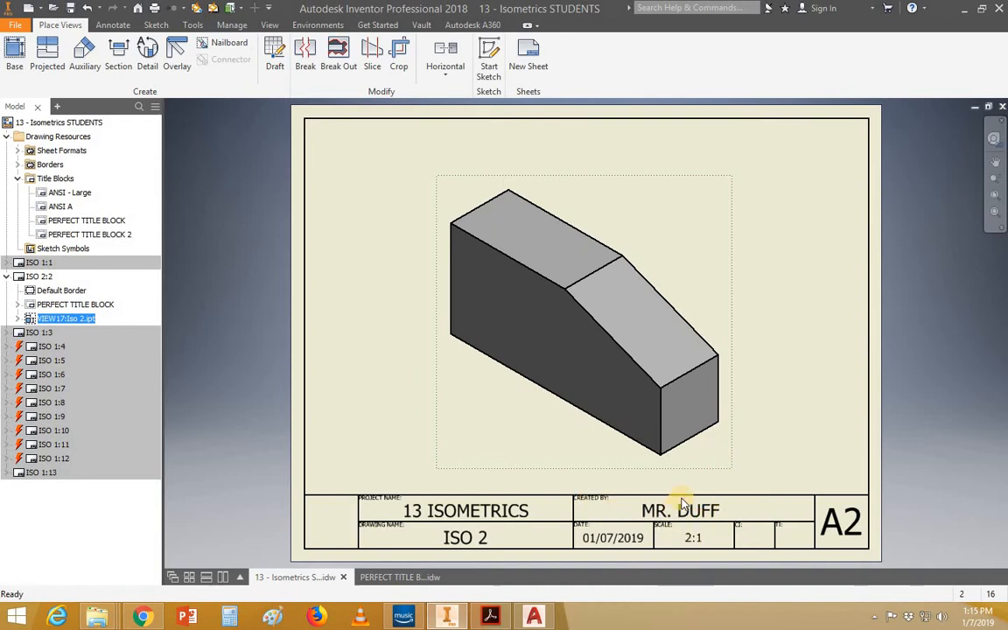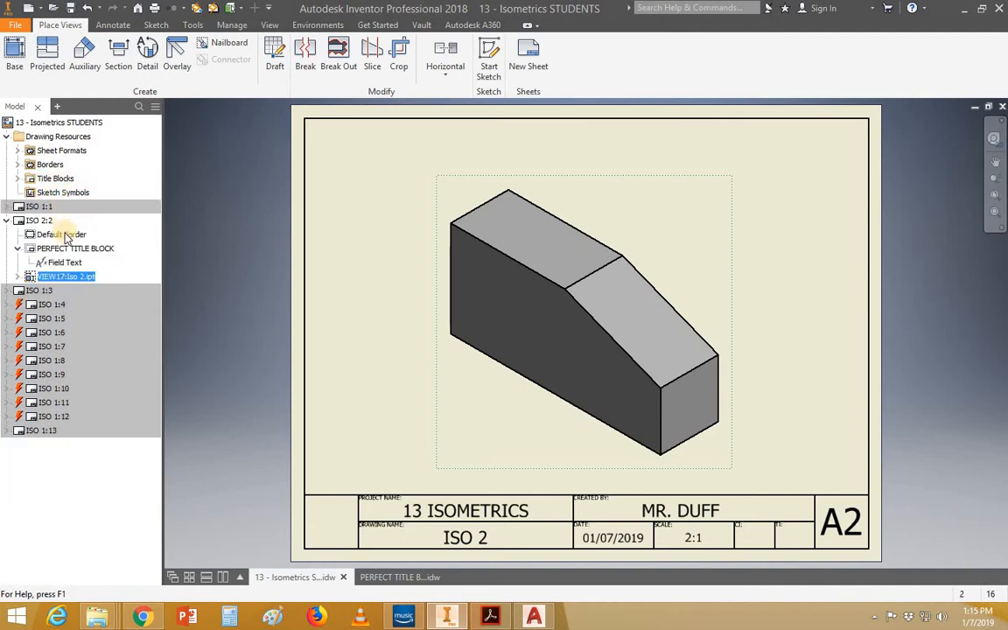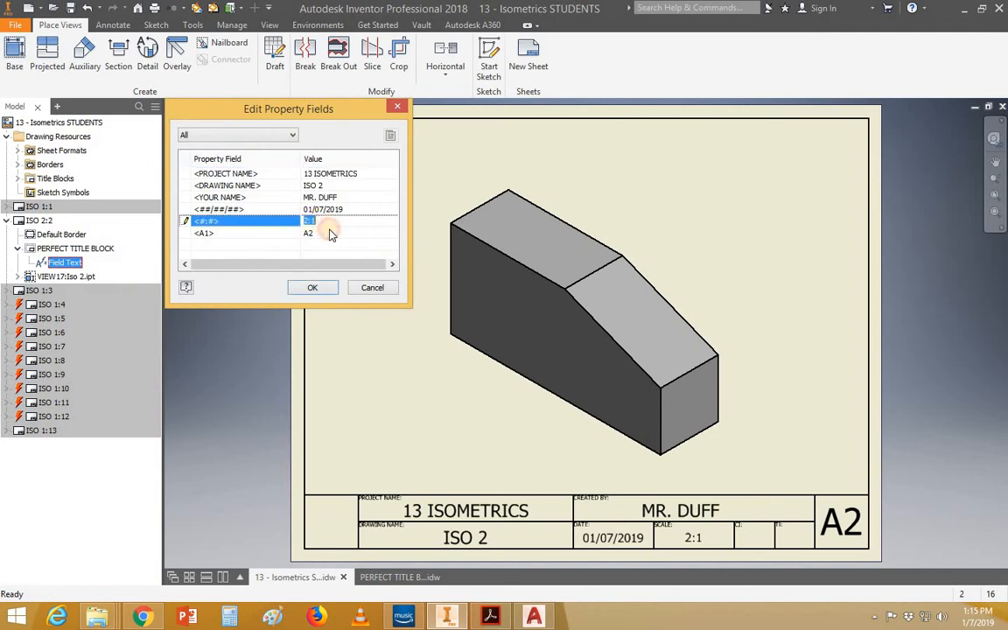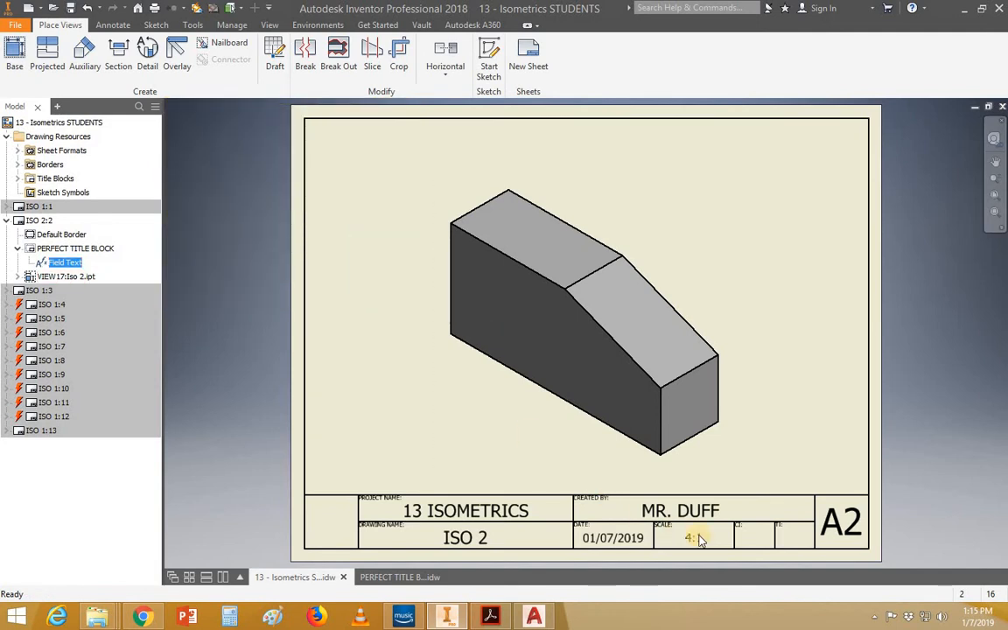This 2:1 is incorrect, and every time you mess with the scale, I would strongly suggest addressing it right then and there so you don't forget it. So if I go to my perfect title block inside of 2.2, not up here, I'm going to close that now, so I'm not even looking at it. Go to field text, go to edit field text, and now I can enter 4-1. Say okay. See it pops up. It makes the change. Date's good, everything else is good.